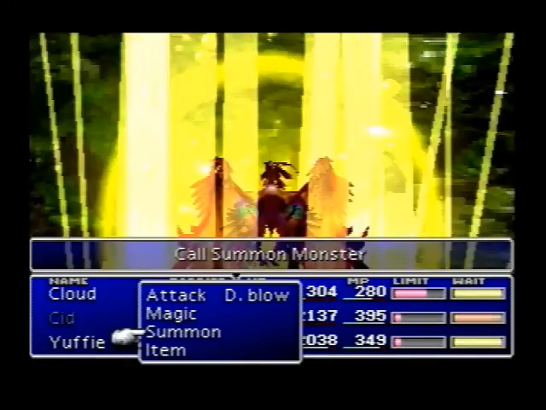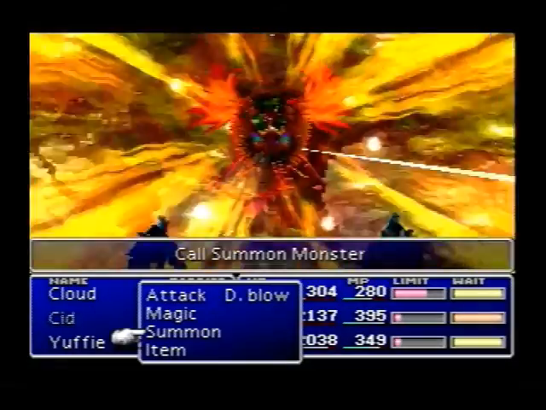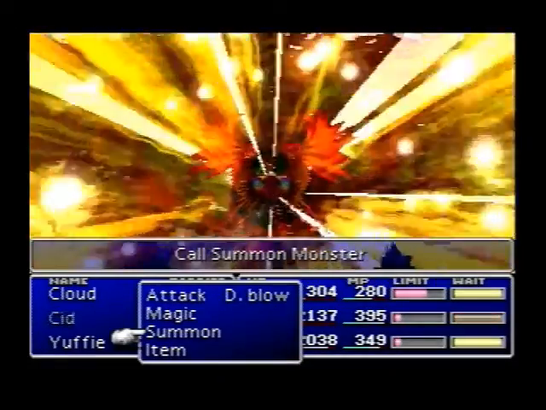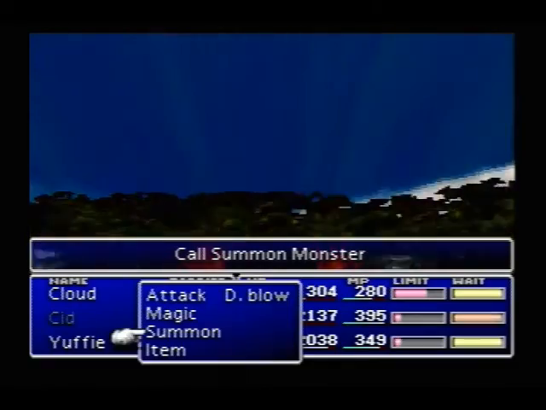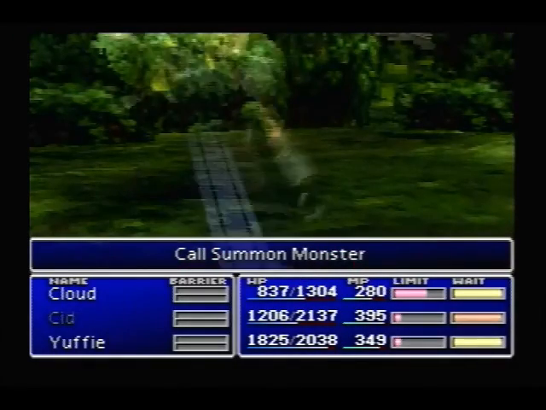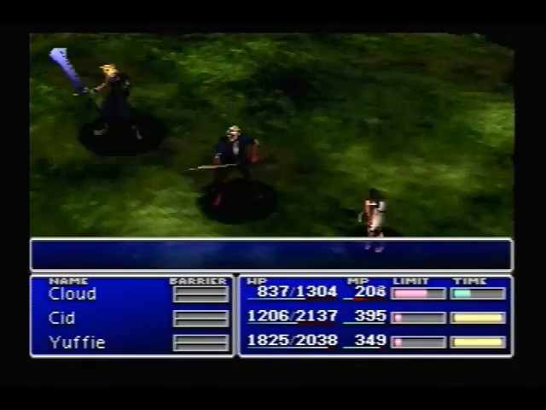And this is the Phoenix summon. What it does is, if you've got a dead party member, it'll fully revive them, and it does damage. Not too terribly.